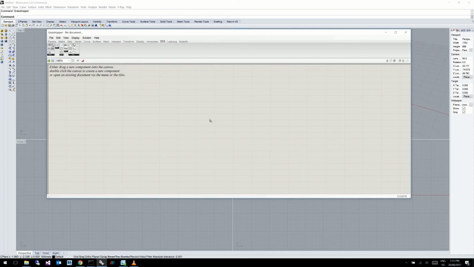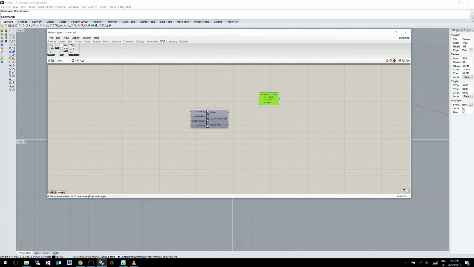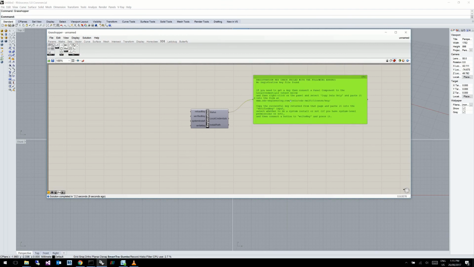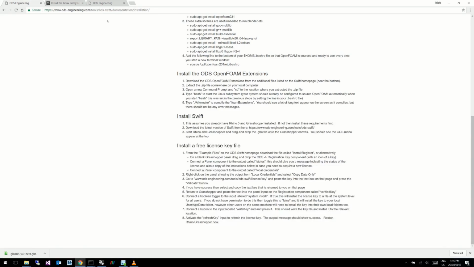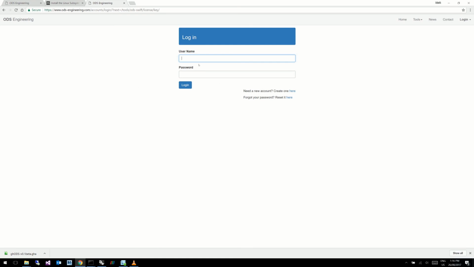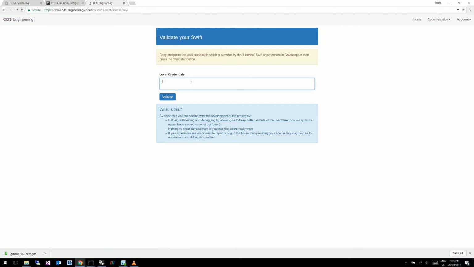To do that, just drag and drop the key component onto the canvas. Start a new panel and check the status. You should see that you have no registration key found. Open another panel and hook up that panel to local credentials to get a local credentials key. Right click on that and copy data only. Go back to the Swift homepage and go to license key. You'll have to log in or create an account, so if you don't already have an account on the ODS website, you can create one here. I'll just log in with my username and password and copy your local credentials into there.